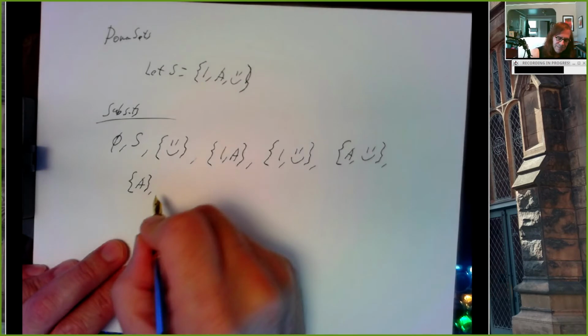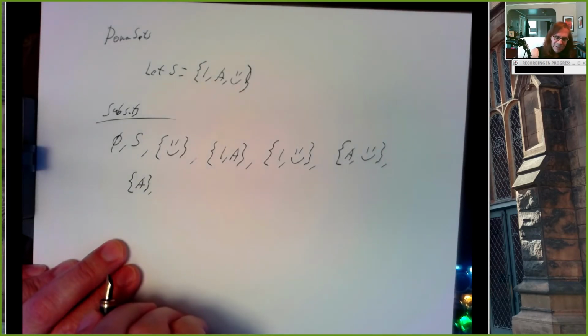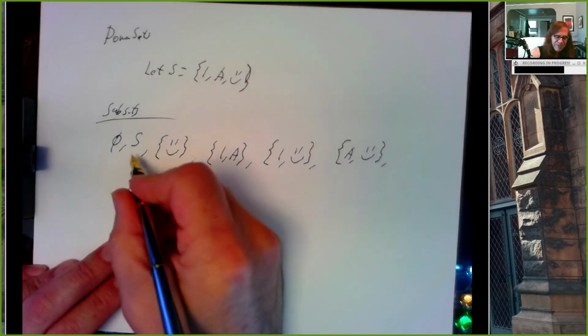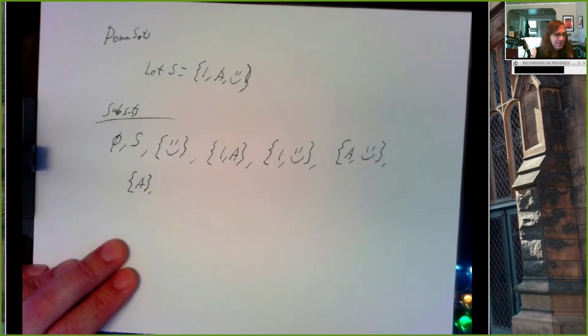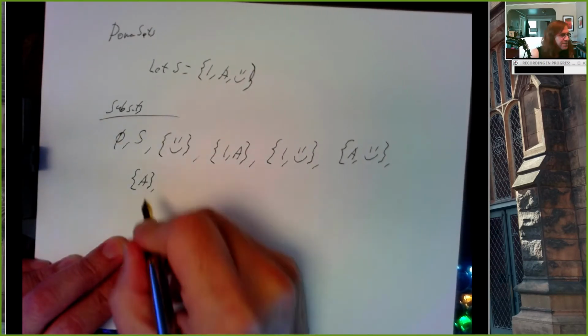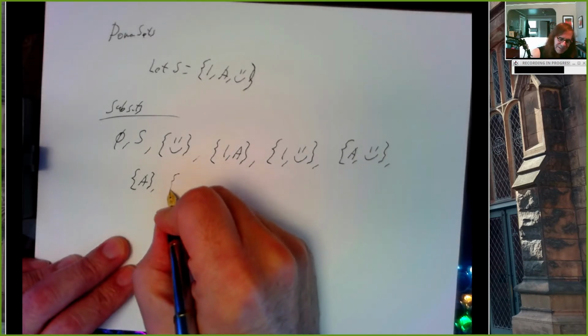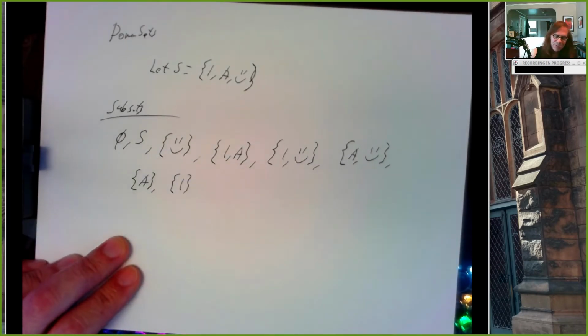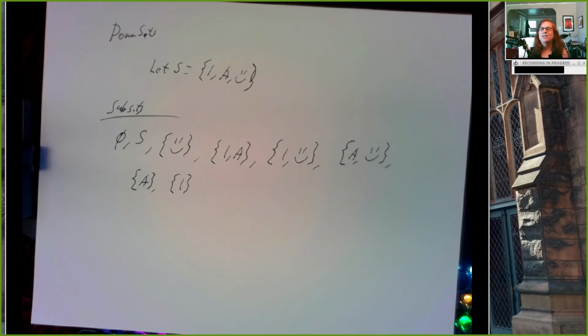How about a set containing all of them? 1, A, and a smiley face. So I abbreviated that with S. But yeah, that's definitely a good subset. And someone said two curly brackets, that's the empty set, and a few people said in chat, and just now, the set containing 1. Any other subsets?